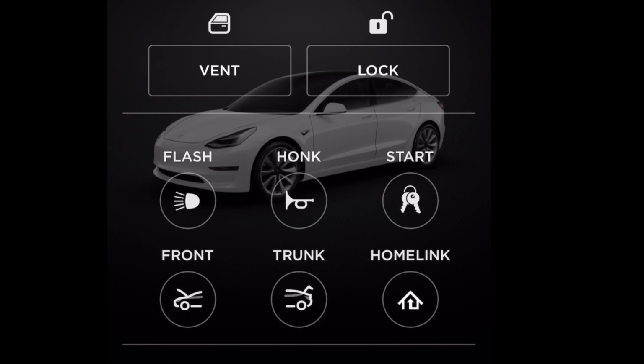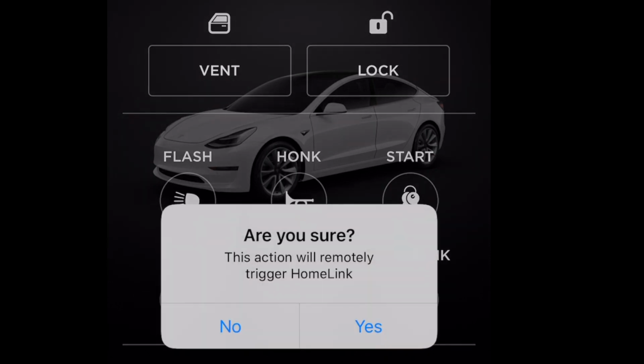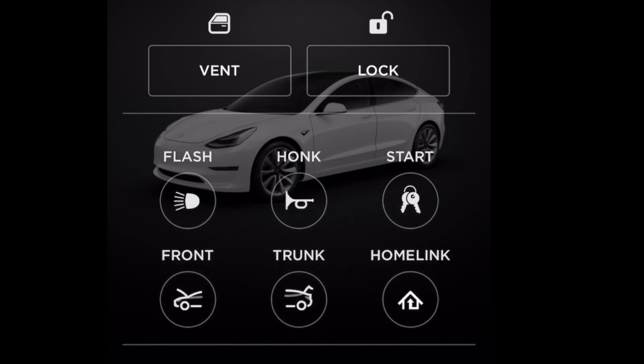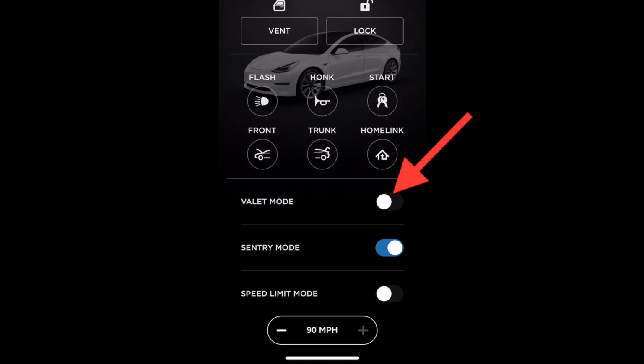If you have both Home Link and full self-driving, you can press Home Link to open and close the garage door. Once again, you'll need Home Link and full self-driving in order for this feature to work and show up on the app. You can turn valet mode on and off by toggling the valet mode.